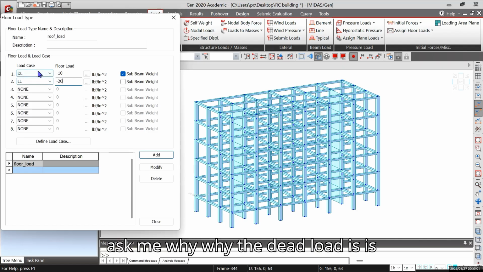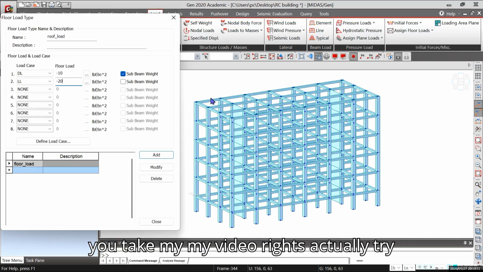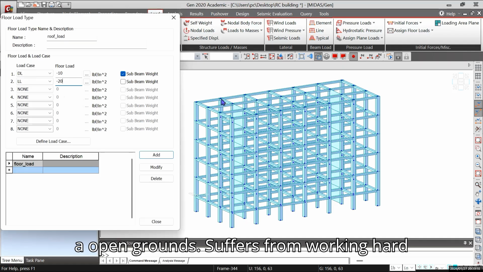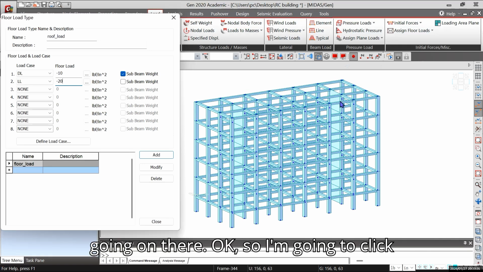Okay, you might ask me why the dead load is less than live load on the roof, because this roof can be considered as, let's say, a playground, like people can have a party on top of it. Like if you check my video, I usually try to customize my rooftop to be like an open ground surface where you can relax, you can have some activity going on. So I don't want it to be boring, like just a roof and then, oh no, I just wanna customize all of the space and have something fun going on there.